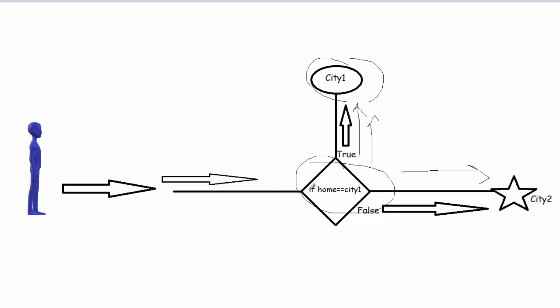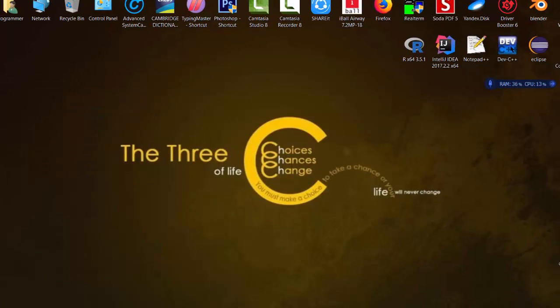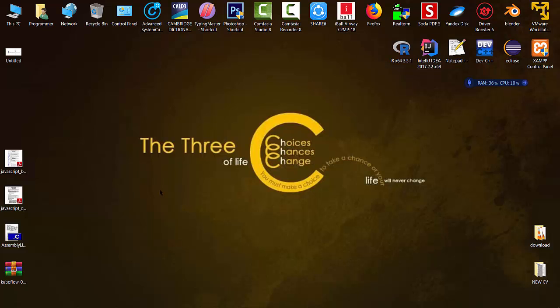Here the condition is: if home is equal to city 1. If this condition is true, he will go to the left, so true. If it is false, then he will go straight to city 2. I hope you have understood this from this example. So this is the if else statement. In programming, it works the same way. If you want to move your character to the left side, you press the left button and he will move towards the left.